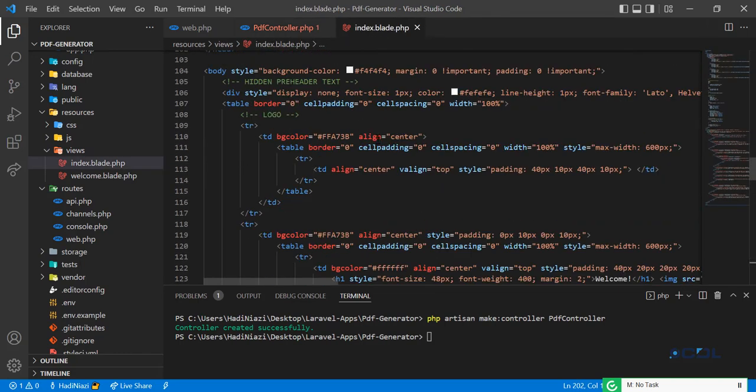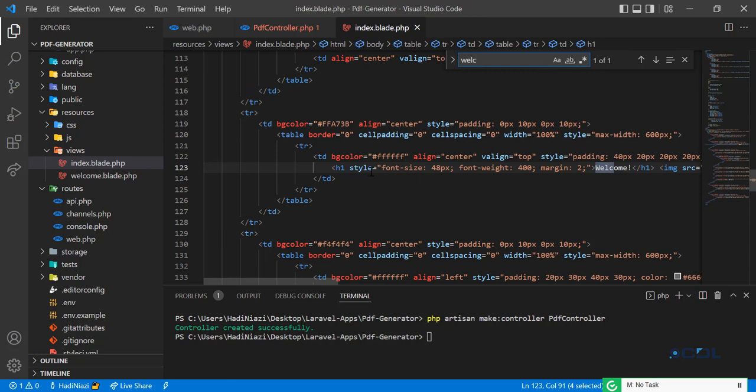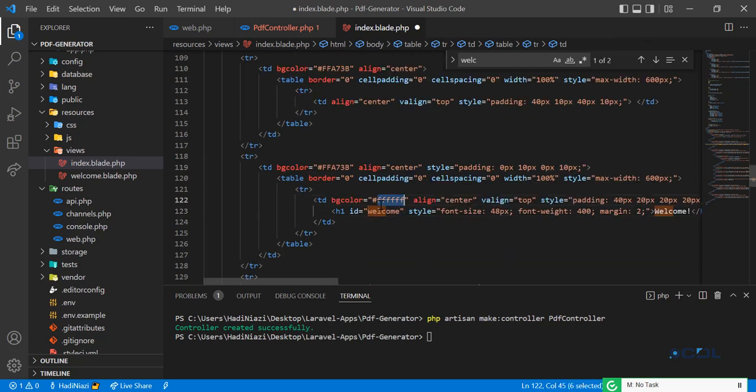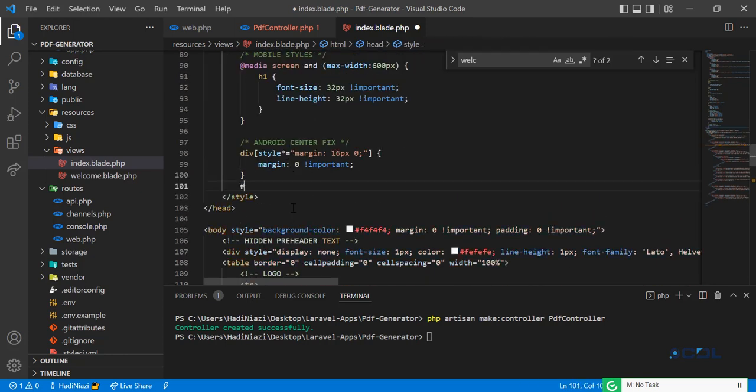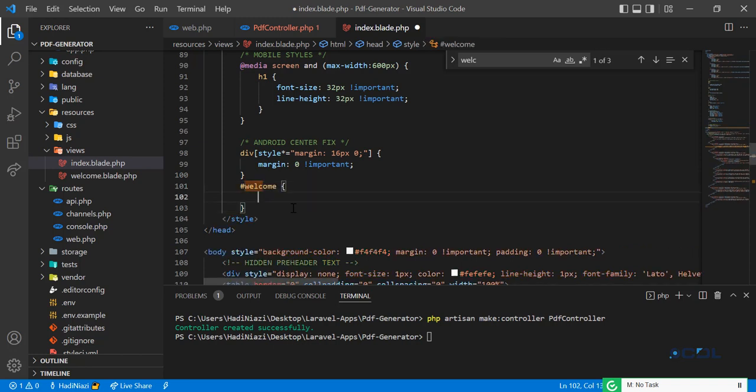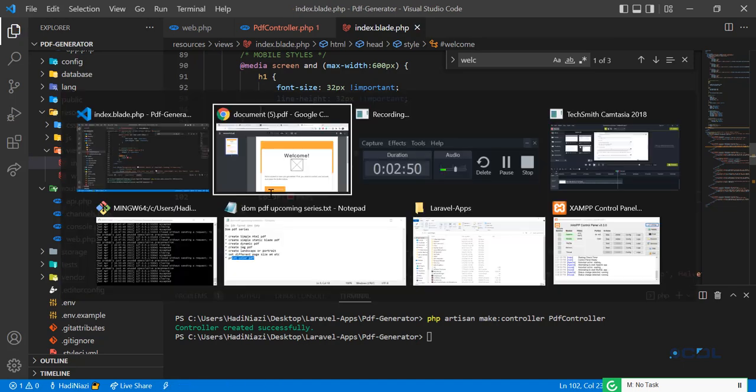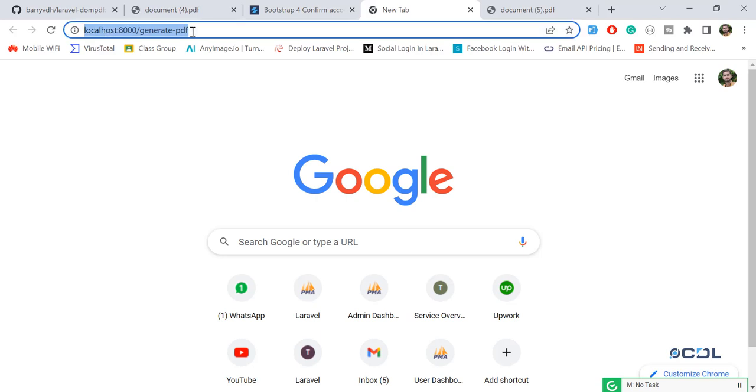So let's go here in the index file. Let me find the welcome here. So this one is a welcome, and this welcome contains nothing. So let me add an ID here. I'm naming this welcome ID. Let me name this welcome, and then I'm going to assign it a color, right? So this would be an ID, and here I'm going to assign it a color of red. I'm going to show you how you can add your style sheet into the PDF, right? So save this one, and let's go back and execute this again.